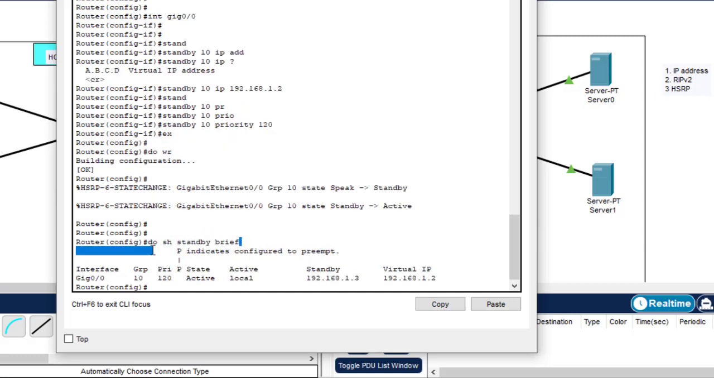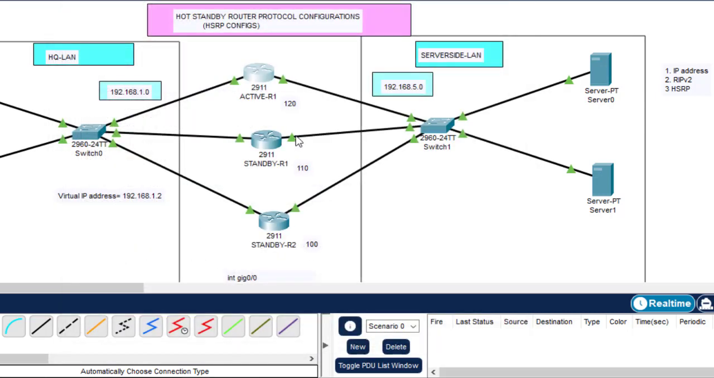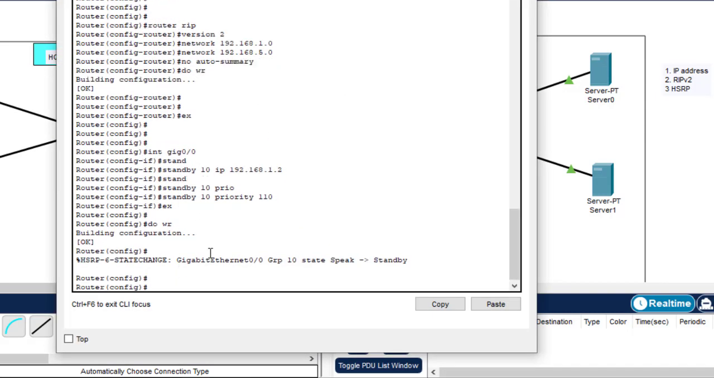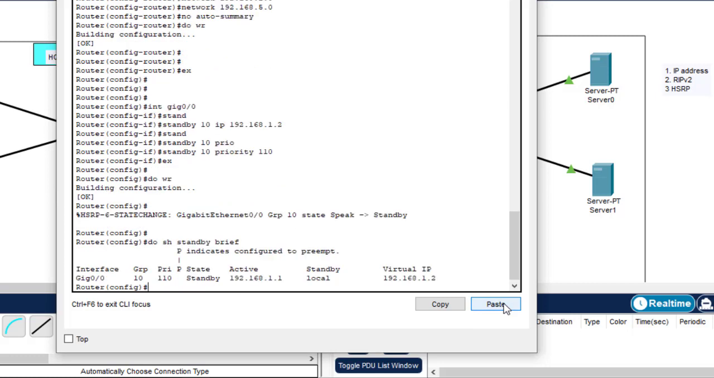Okay, so I'll copy just this command here. As you can see, guys, we have this interface, a group of 10, a priority of 120, state is active, and a standby of this one, and the virtual IP address, very important. I'll go to this router again, do show, paste and hit enter. As you can see, group 10, priority of 110, state is standby. Very simple: active .11, then standby local, virtual IP address, very important, guys.